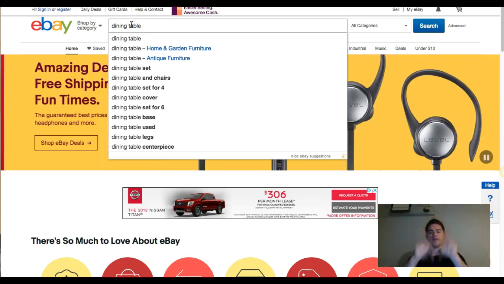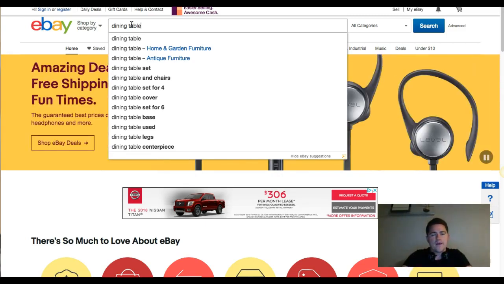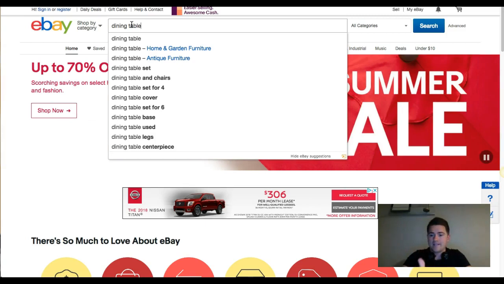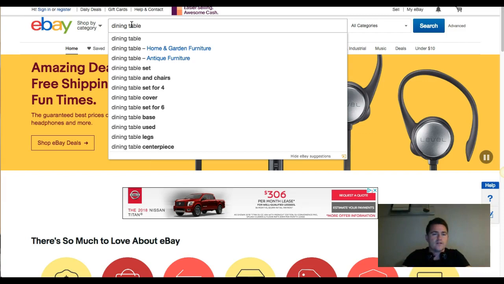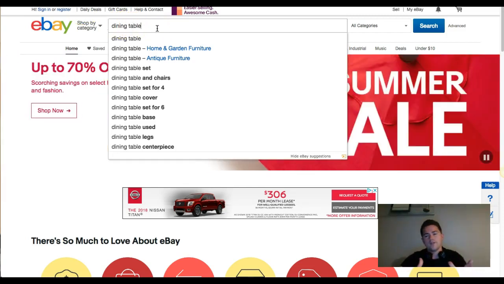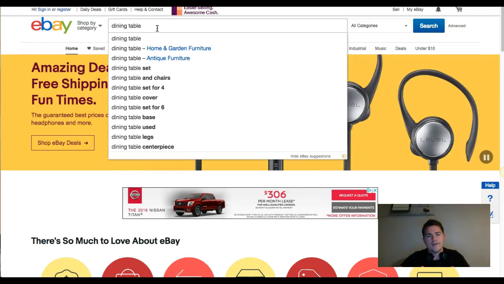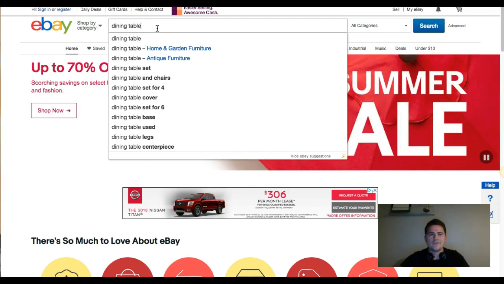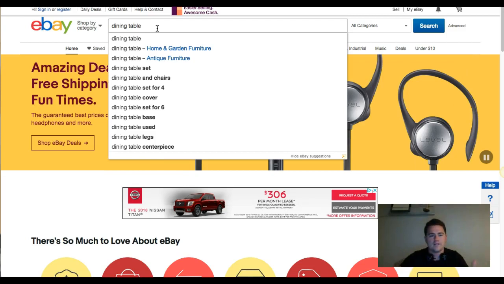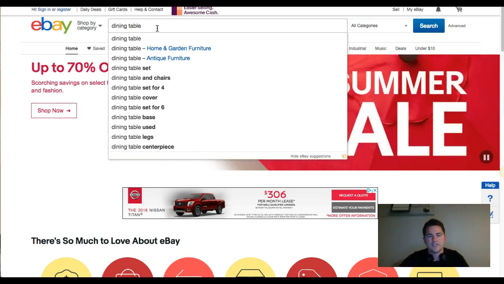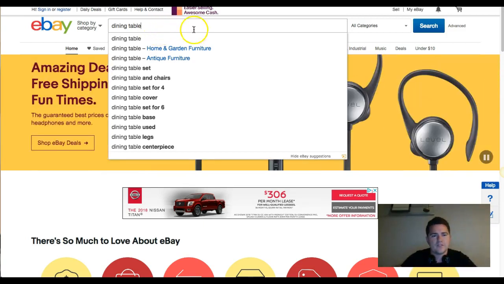Dining table is two keywords that describe a dining table. If a buyer wants to buy a dining table, they're going to type in a dining table. But dining table is a very broad search term. When somebody's looking for a dining table, they're not really looking for any specific dining table. They're just browsing around to see what catches their attention.